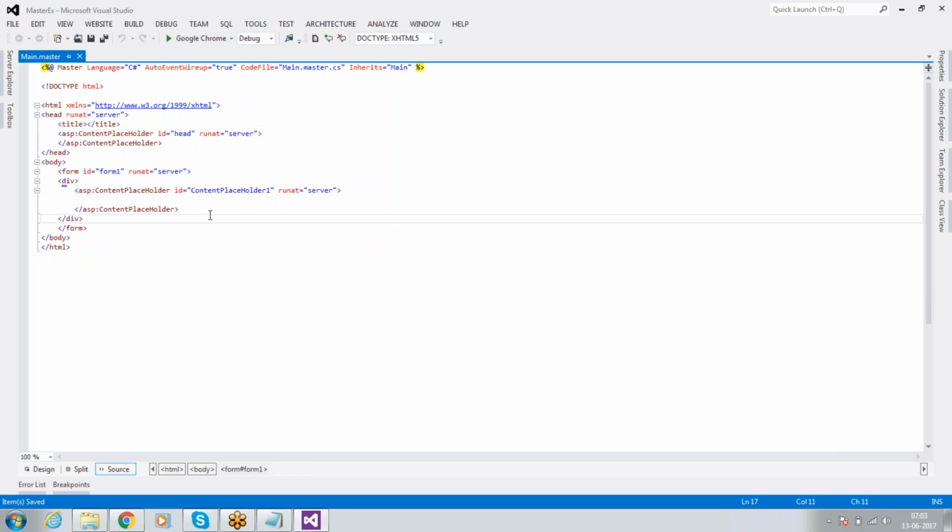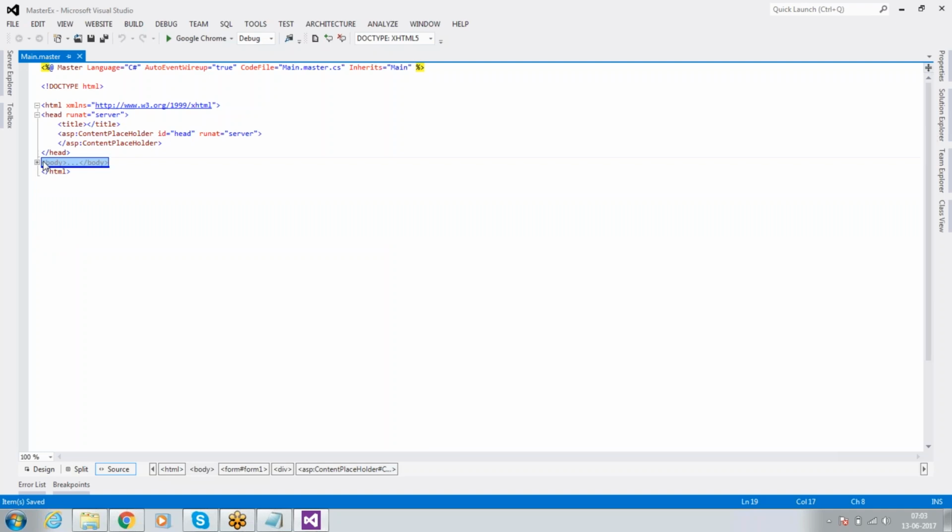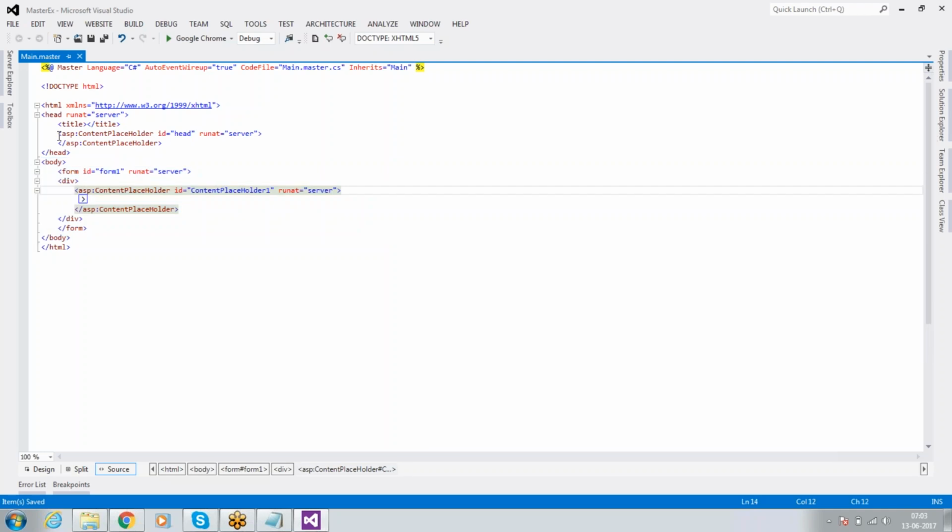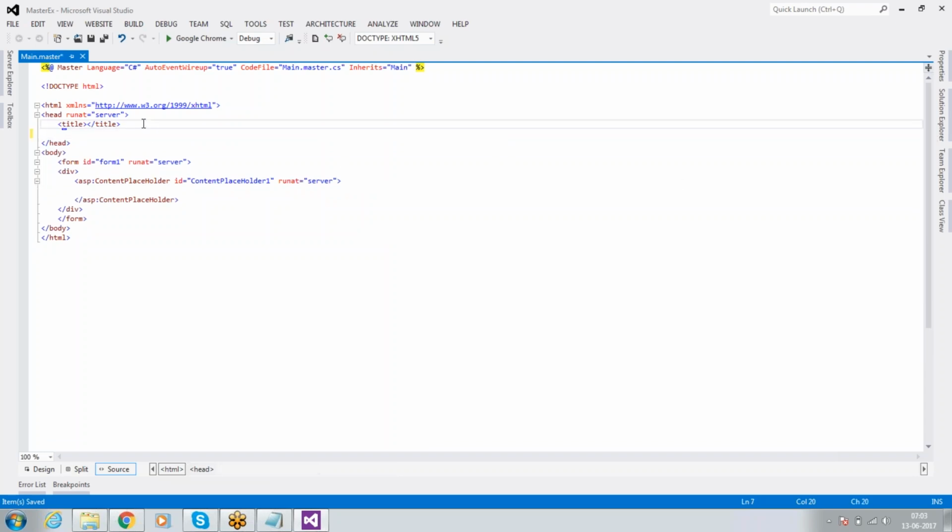You have two content placeholders. One is in the body section. This is our body section. Another is in the head section. Try to remove your head section content placeholder, which is not at all required for us. I removed this one.